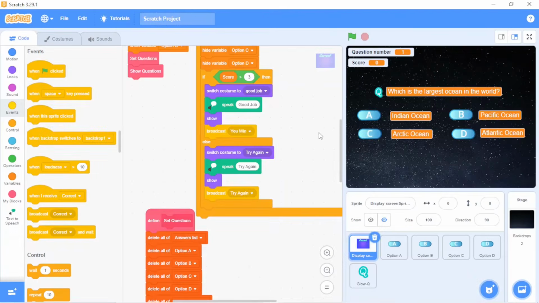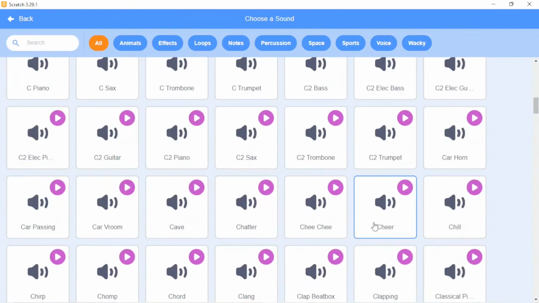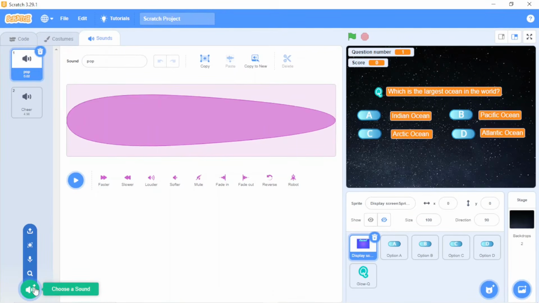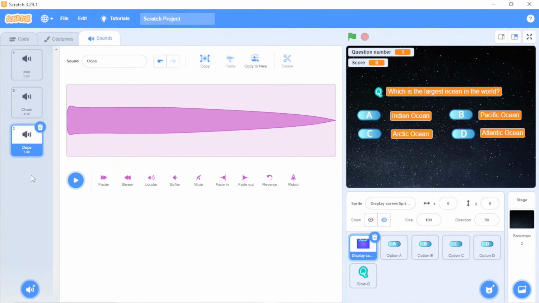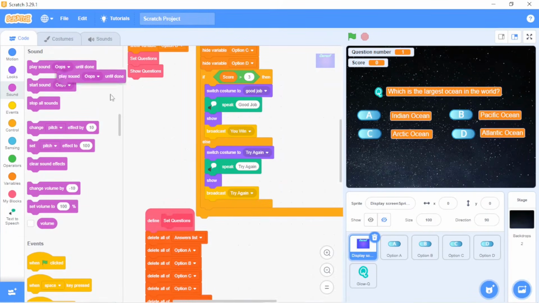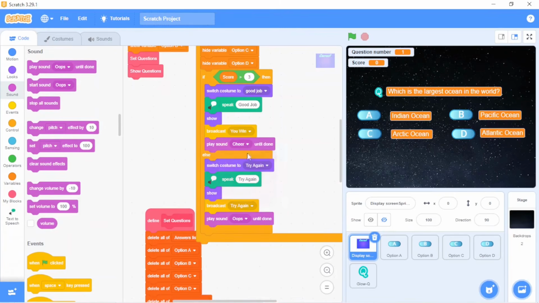Okay. To make it more interesting, we can add some sound as well, right? So we'll go to sound. I'll choose for good job. I will take this cheer sound. Next, for try again, I will take oops. This one. Yes. Go back to code. I will take oops for try again, and here cheers.